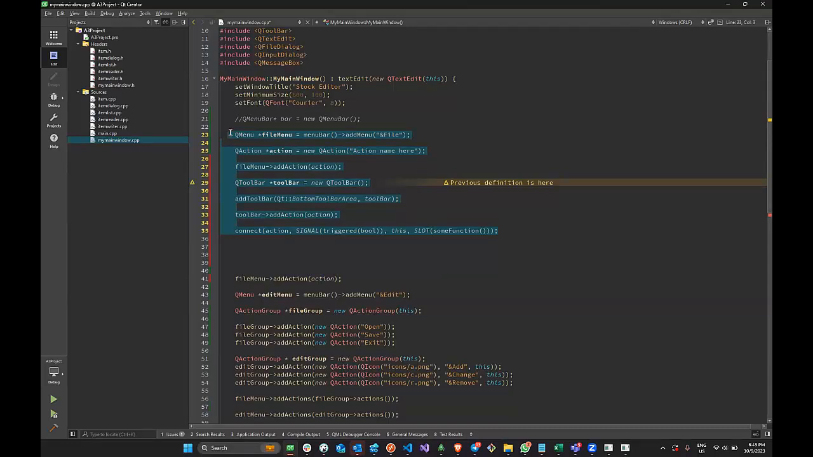And here there is no action group. So in the exam, mostly for your questions, that's what they do. Their questions are just about one menu item, one action, toolbar, connect. Done. So you can see that you can practice this code without an action group.